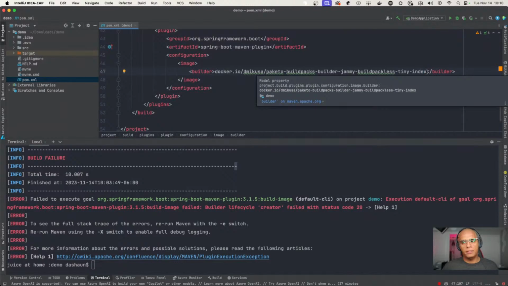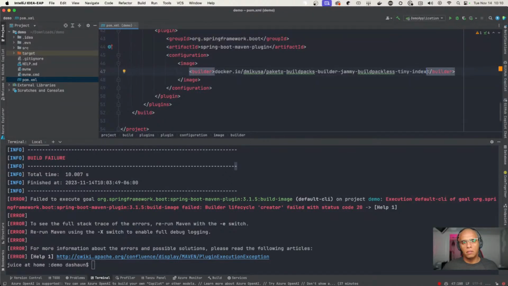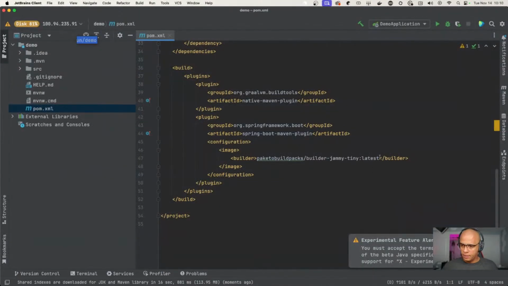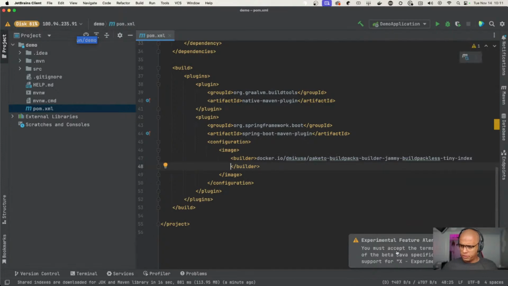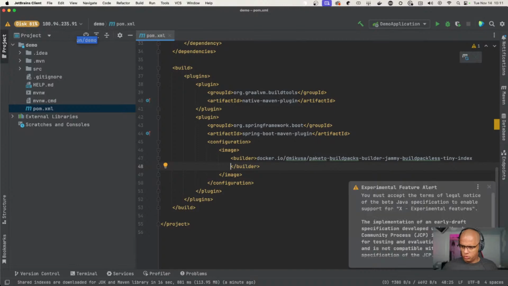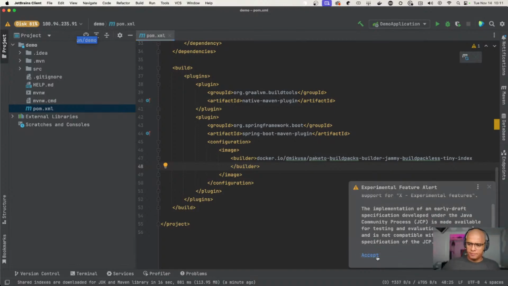Oh, you know what I might need to do? Wait, where did my screen go? Here we go. Let's put this in here. Feature alert. You must accept the terms of legal notice for experimental features. Okay. Like I can do experimental stuff.